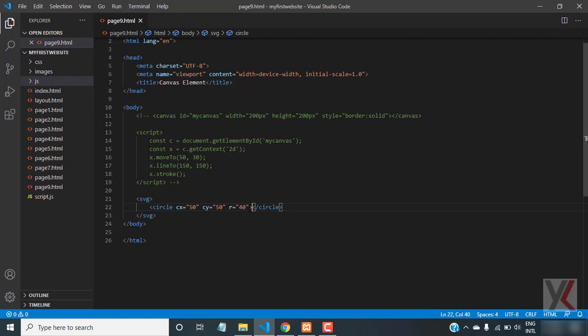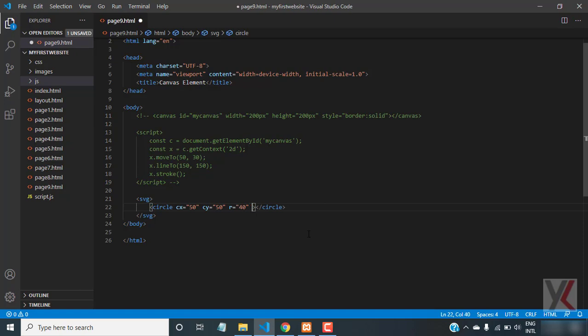You can also insert a color in the circle. We'll do it with the fill property. Suppose we give the color salmon. See, here we have given a salmon color, so now our circle is salmon colored.